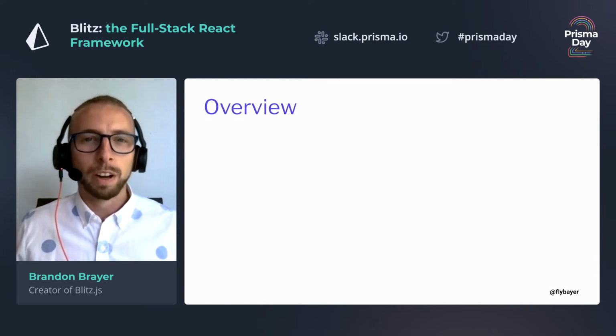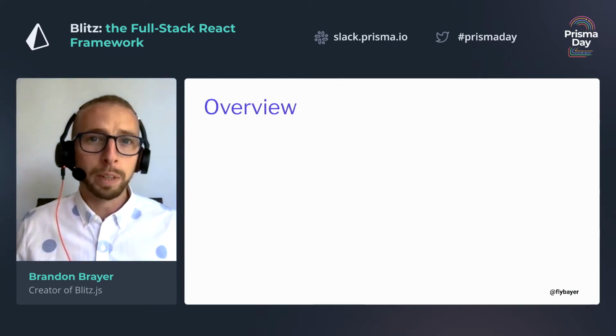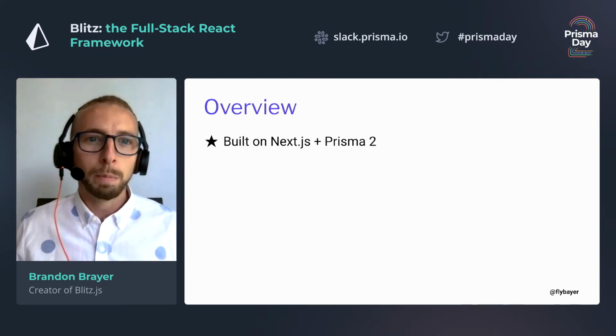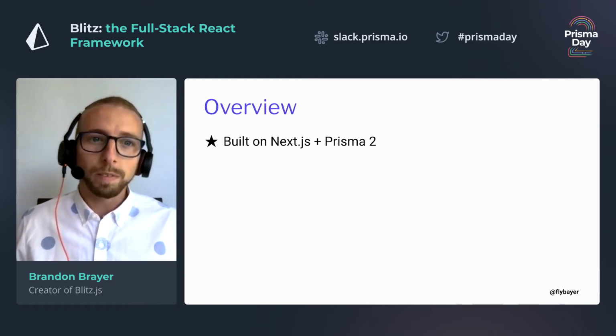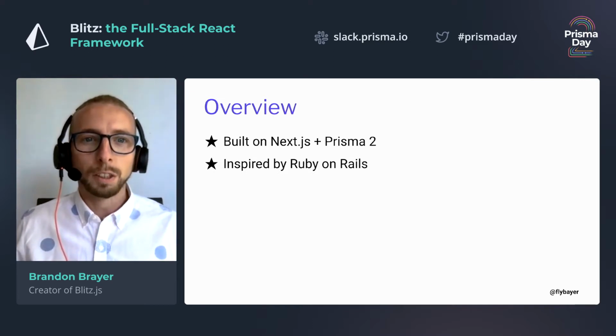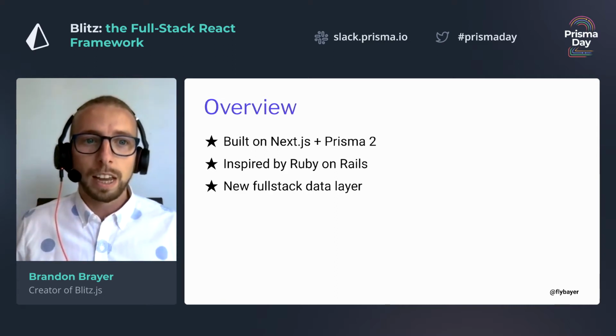Before I get into it, I'll give a quick overview of what Blitz is. Blitz is built on Next.js and Prisma 2. Blitz is inspired by Ruby on Rails and provides a lot of the developer experience and productivity that Rails provides. And lastly, Blitz has a new full stack data layer that has never been seen before, and it's super awesome. I'll talk about it in a few moments.